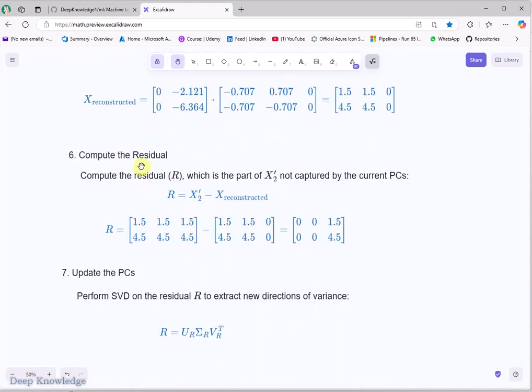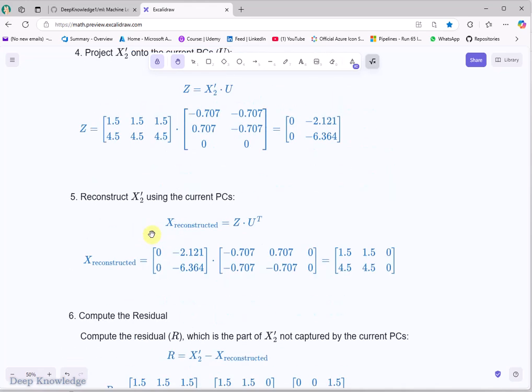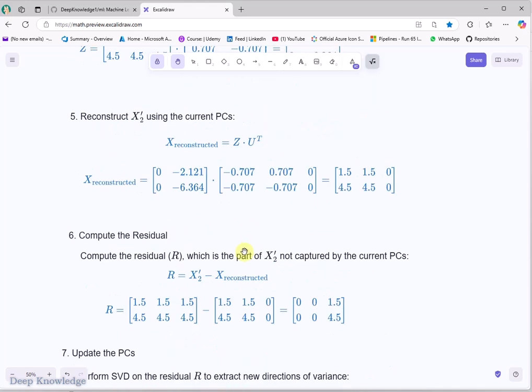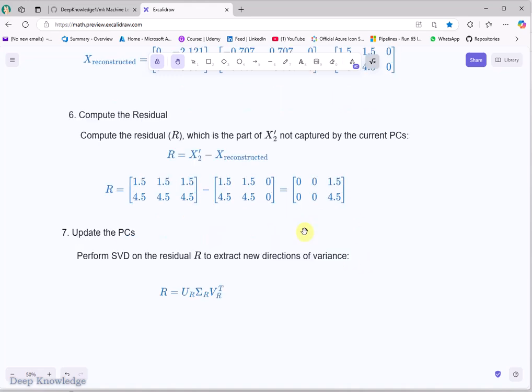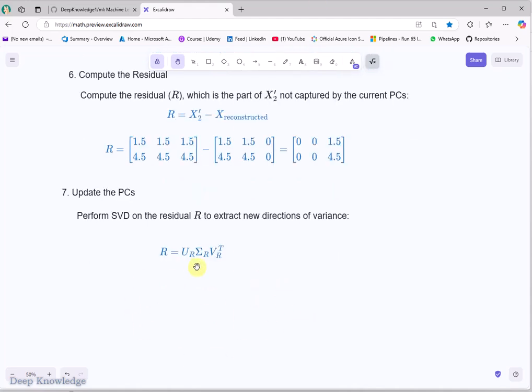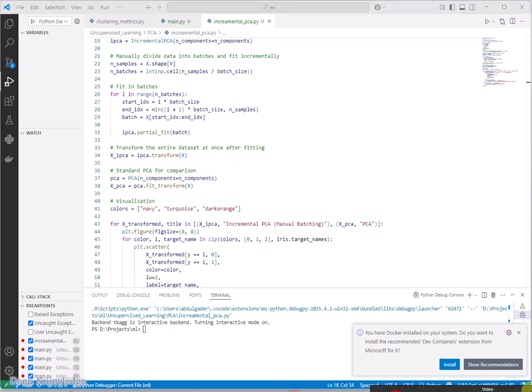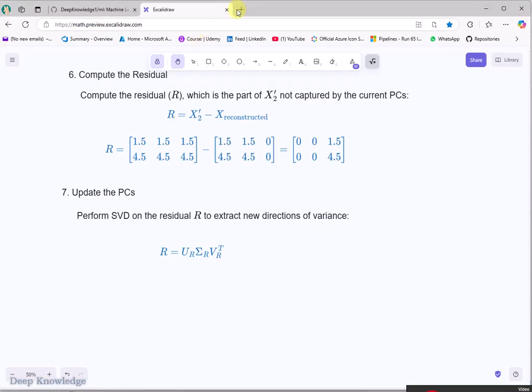Now we need to calculate the residual. This is our x2 centered. Let's take it from here and subtract the reconstructed one. You can see it's 0, 0, and we have these values here. We will try to update, so this means it's the third principal component, which contributes, and we will repeat this several times until we get the final principal component.